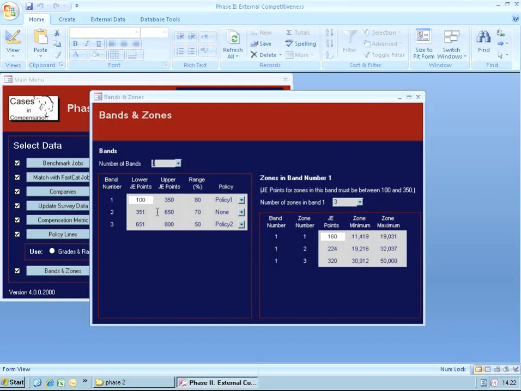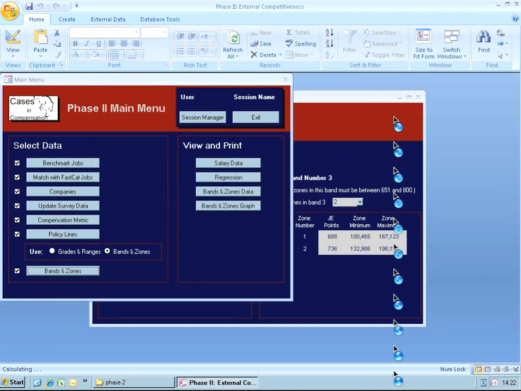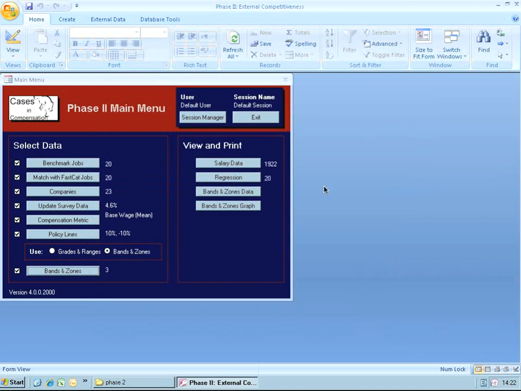And you might want to have different ones. So in band 2 you have 4 zones, whereas in band 1 there were only 3, and in band 3 you've only got 2 zones. Okay, so you can play around with that and make it suit your needs. Once you've done that, you can play around with some reports. The salary data just gives you basic data reports based on the information and the choices that you've made.